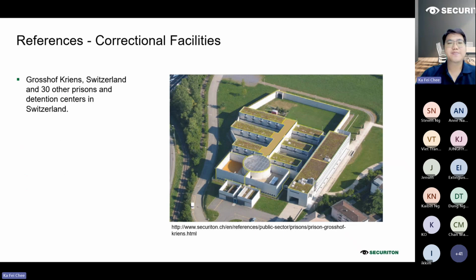All these pictures and references here refer to the correctional facility in Grashof, Kriens of Switzerland. Of course, there are more than 30 other prisons and detention centers, and this is one of the references that we did for the ASD system in prison or correctional facilities.